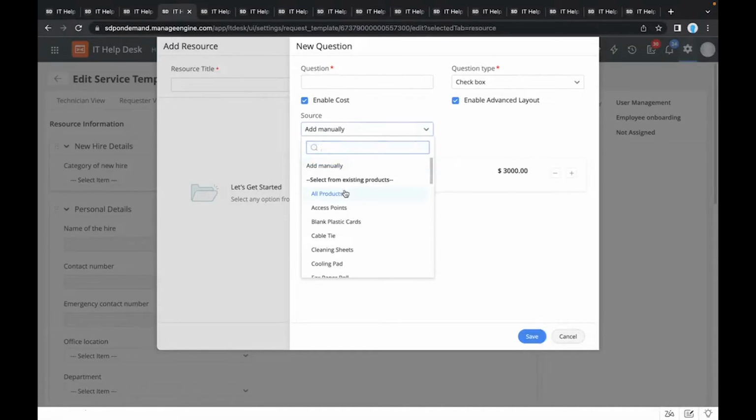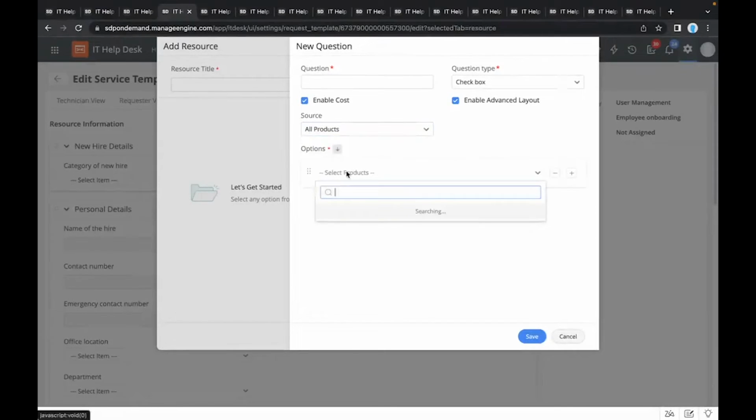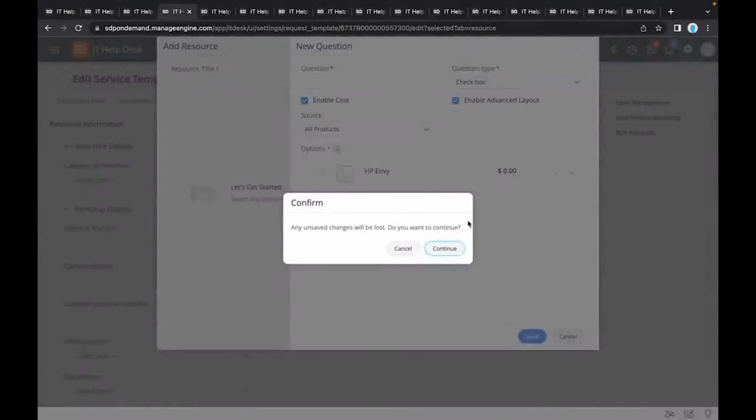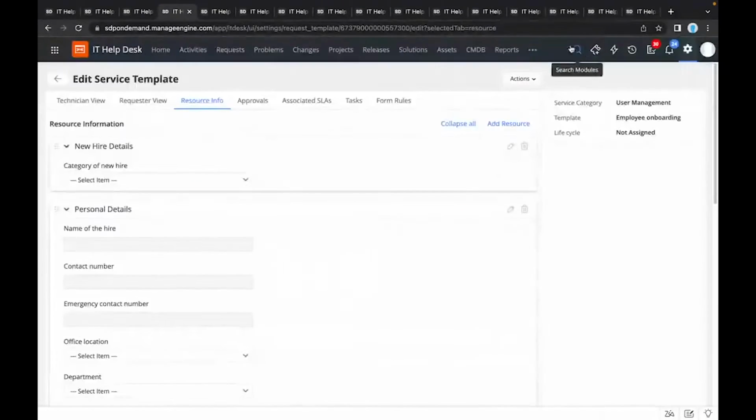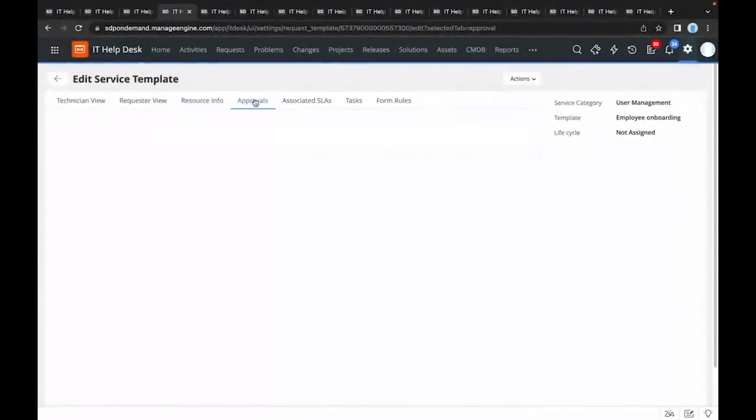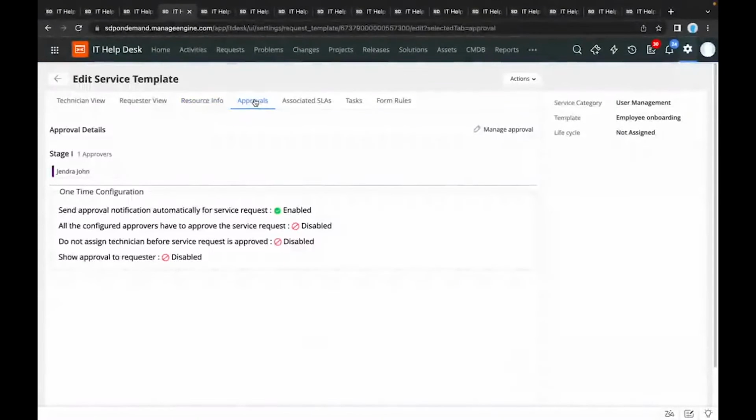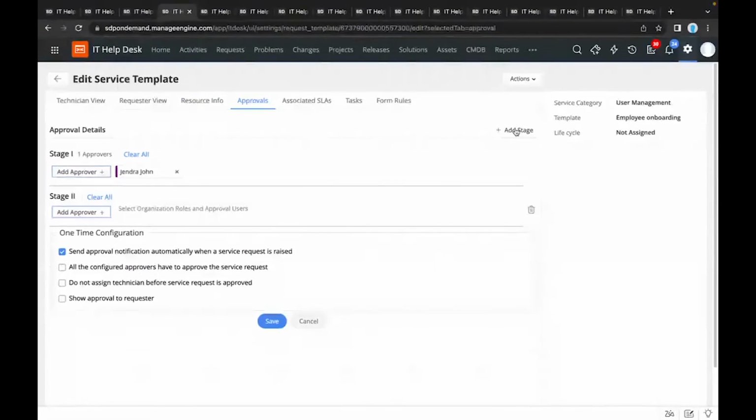Or you can select it from the existing products in ServiceDesk Plus Cloud. You can access it from here. Let's say you want the HP laptop, you can access it from here and you can add multiple products. Similarly, you can add multiple questions based on your requirements. Now let's move on to approvals. As I mentioned earlier, service request management has different levels of approvals, and you can manage it from here.